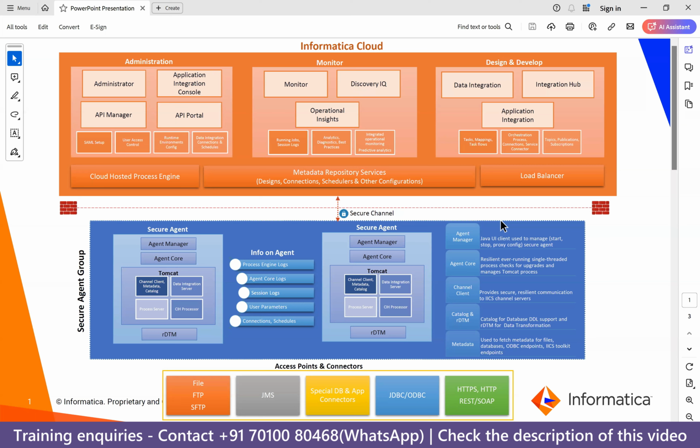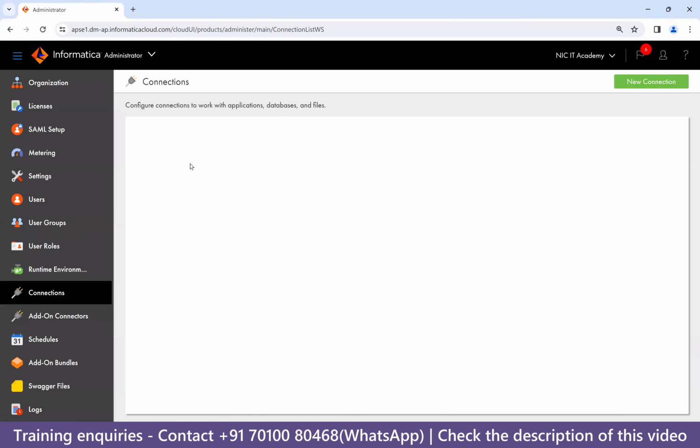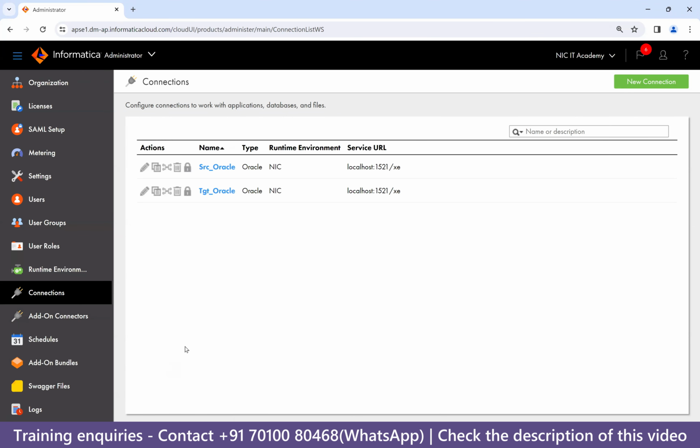In real time, how many connectors do we use in one project? We have thousands of connectors in our real-time projects. If you go to the connections, a lot of connectors will be listed. We don't have an idea about all those connectors, and we don't have all these connections.